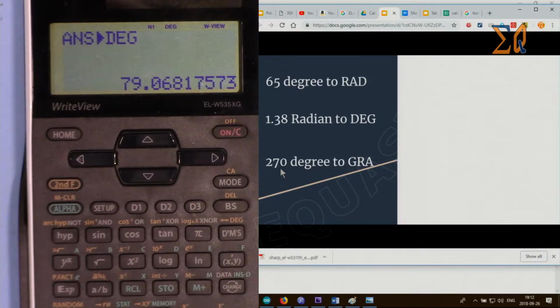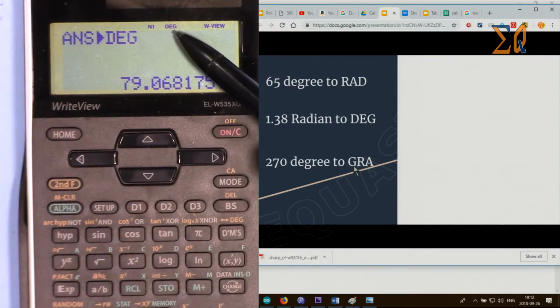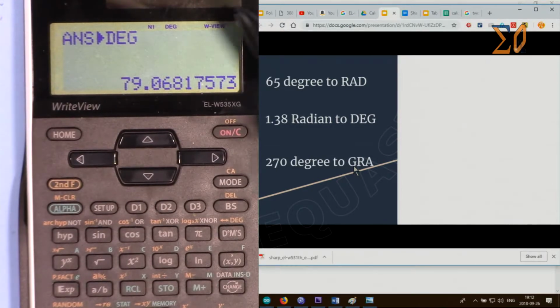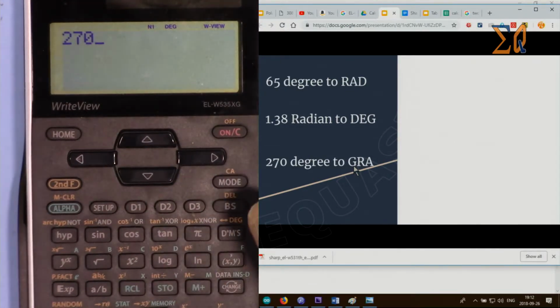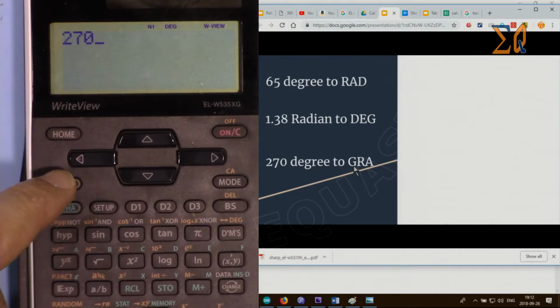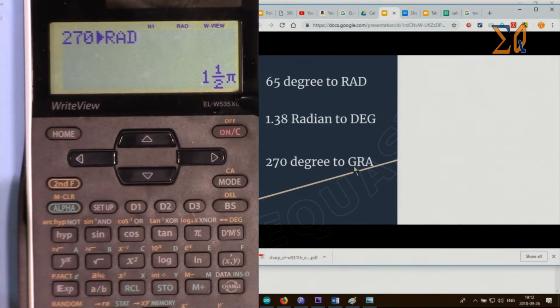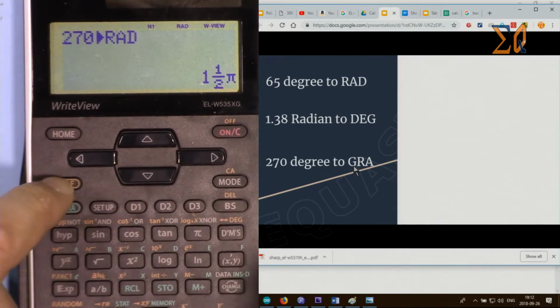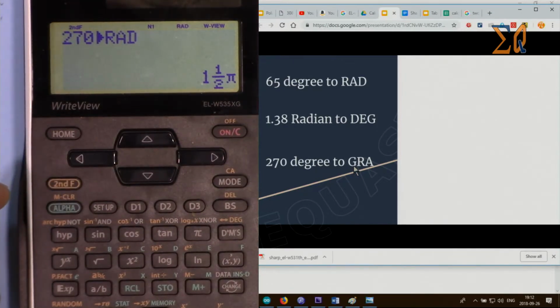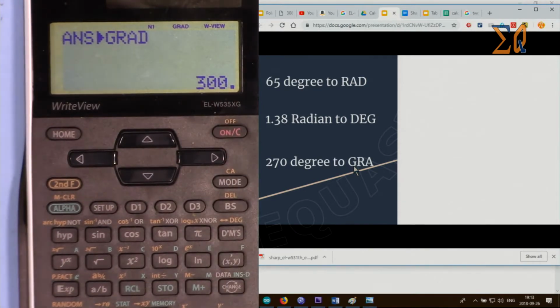Now let's say you want to convert 270 degree to radian. Make sure you're in degree, which we are. So 270, and to radian, press second function and this. Now it goes to radian. This is 3 over 2 pi. Just press it one more time, second function DRG, and that is 300, the answer.